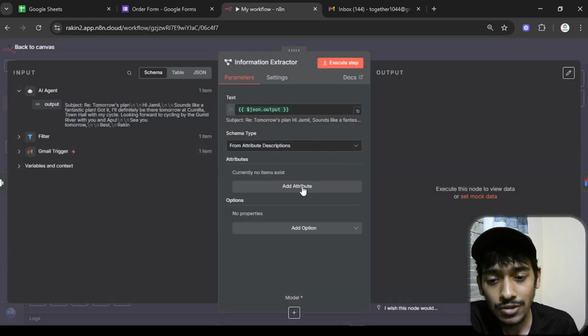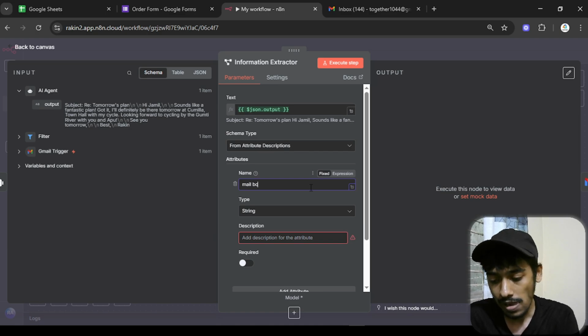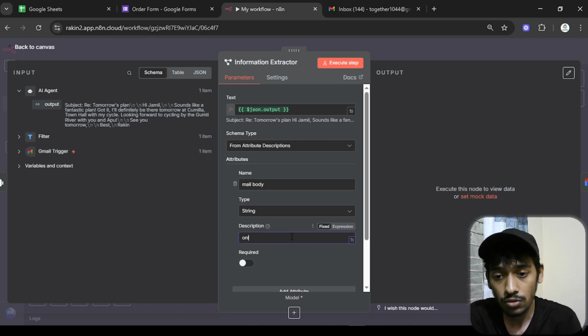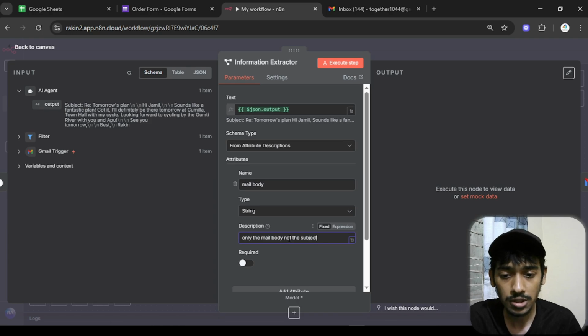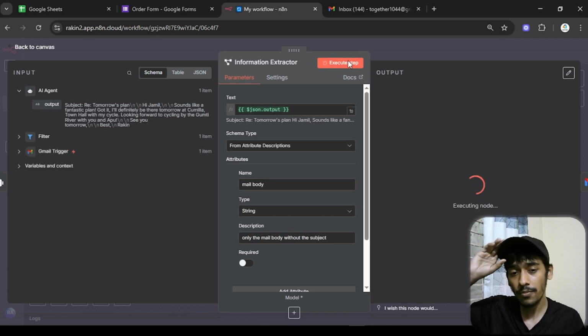Okay, and in this case I'll go with add attribute, and I'll call it mail body only. And in this case I have to give the description of what it will contain. I'll go with only the mail body, no subject. Or I can just go with without the subject. Okay, that one is perfect. We go with without the subject, and then I just go with execute step.